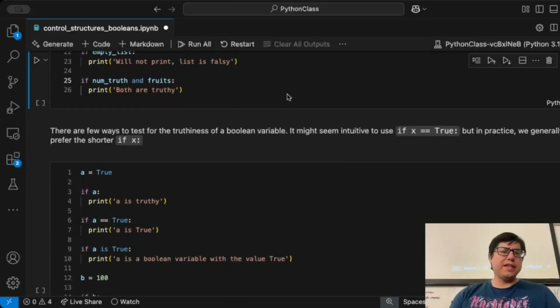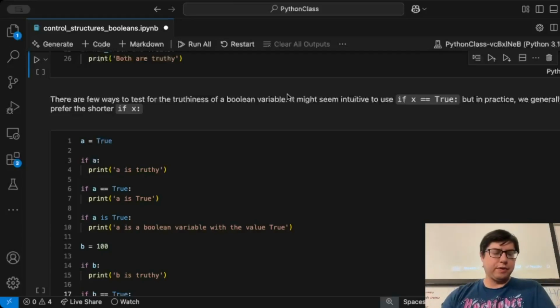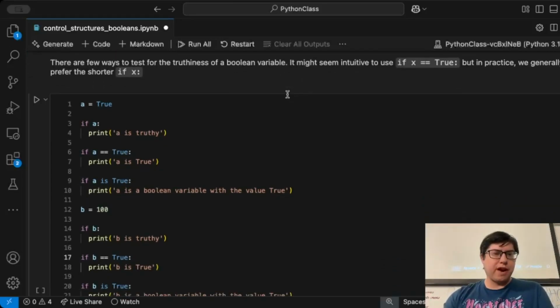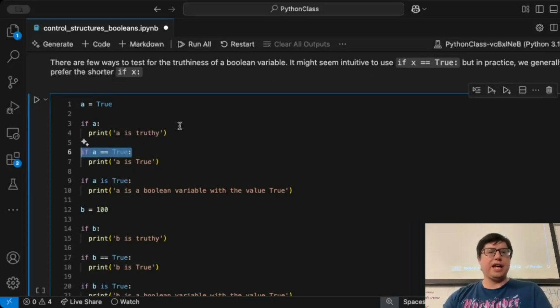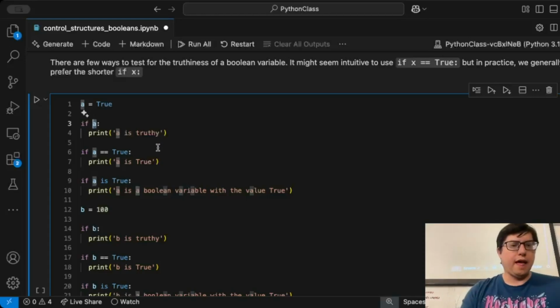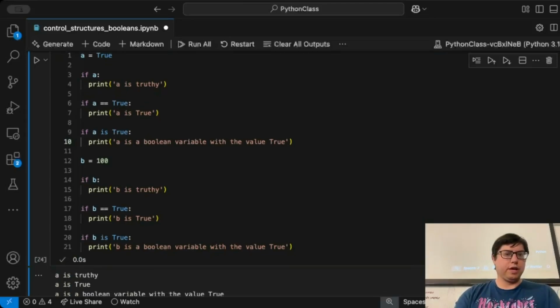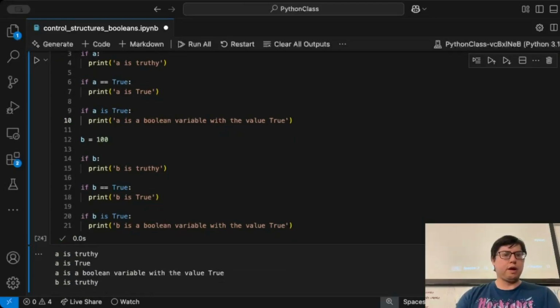Oh, and then this one I saw, this whole section was added from when I did this lecture 3 weeks ago. Everyone seems to want to write if A equals true, right? You don't need to write if A double equals true. You can just say if A. Because if it's true, then, if true, and it prints it. A is truthy, right? So you just run this code. A is truthy, A is true. Yeah.